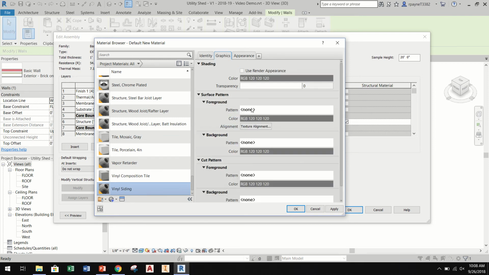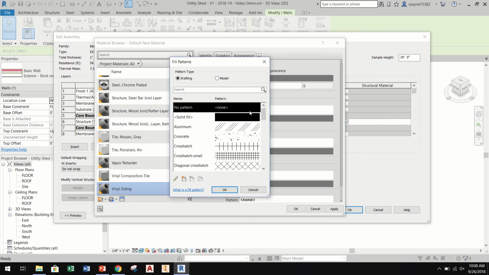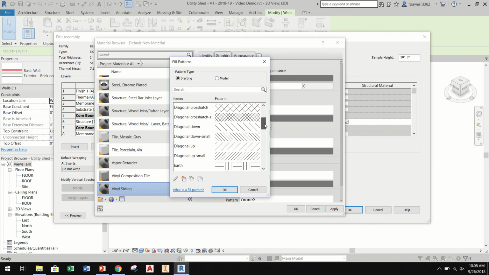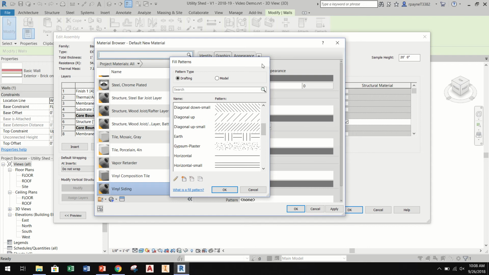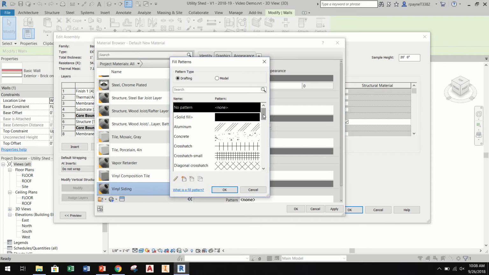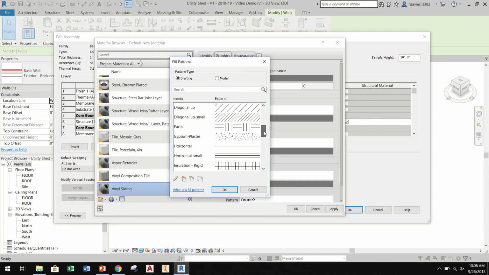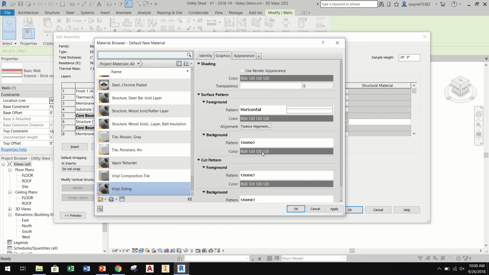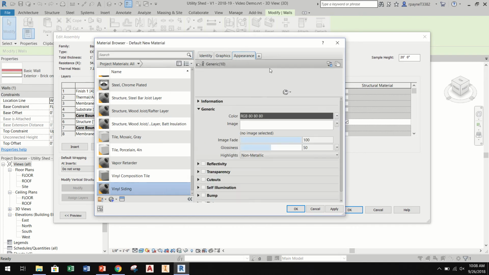Graphics: vinyl siding, when you install it, has a horizontal pattern to it. So, going to the surface pattern, the foreground, you're going to scroll down until you see the horizontal. If you want closer horizontal spacing, you can do the horizontal small, but the regular horizontal should be fine for us. And then appearance, here's where you can pick whatever you want it to look like.